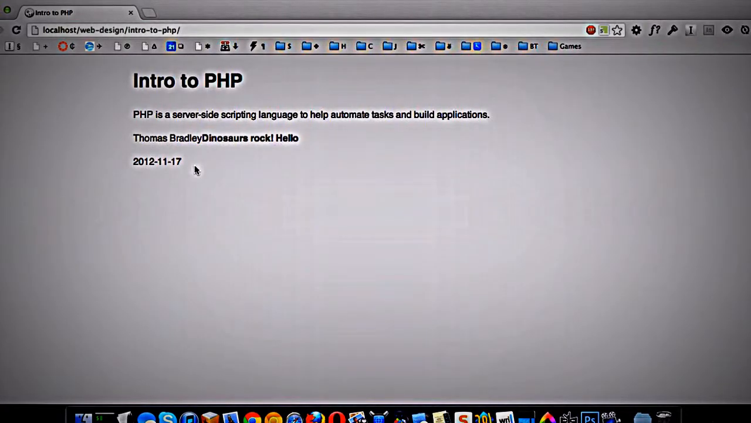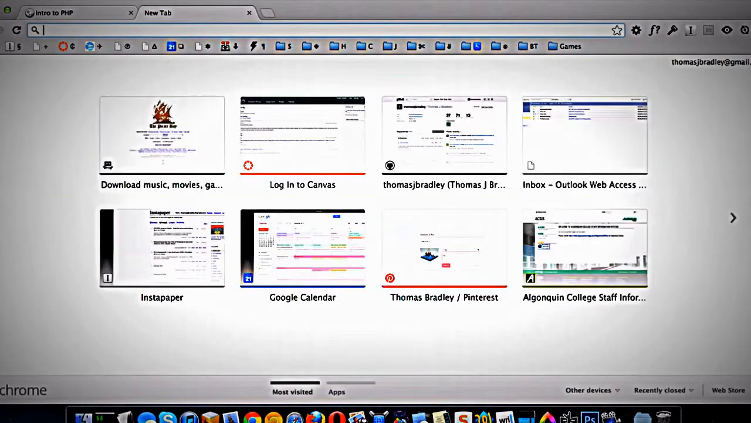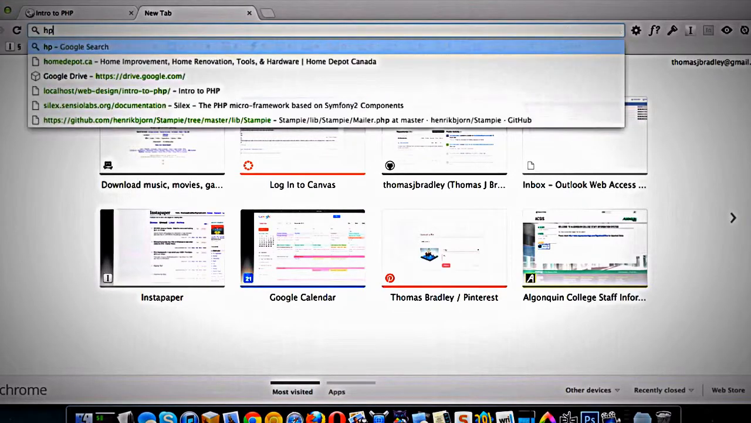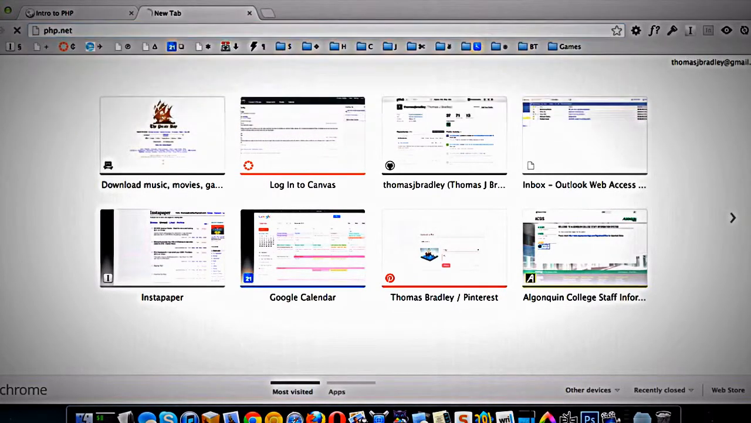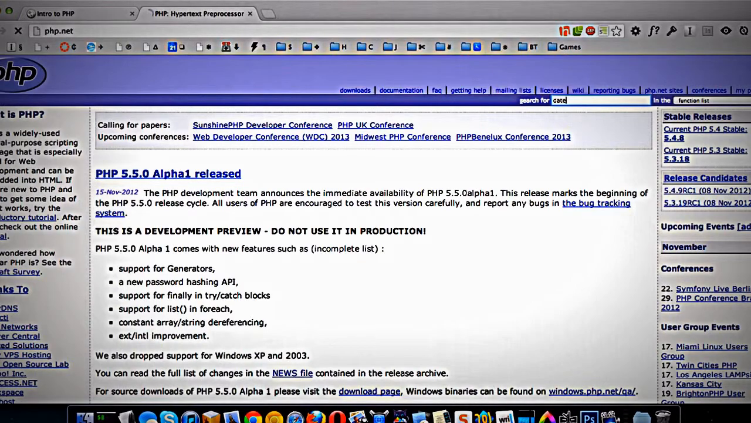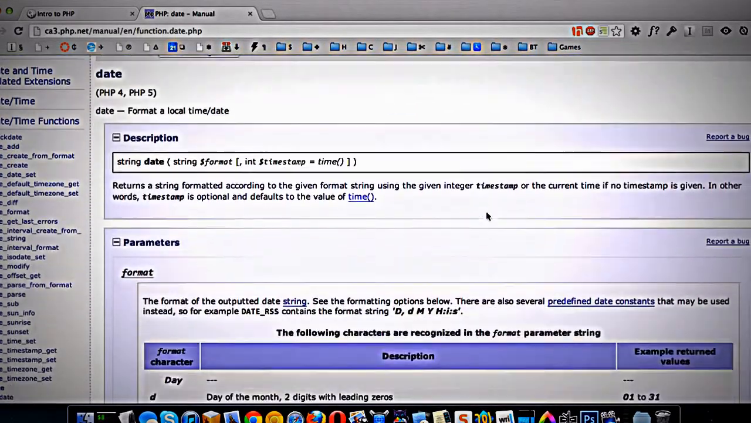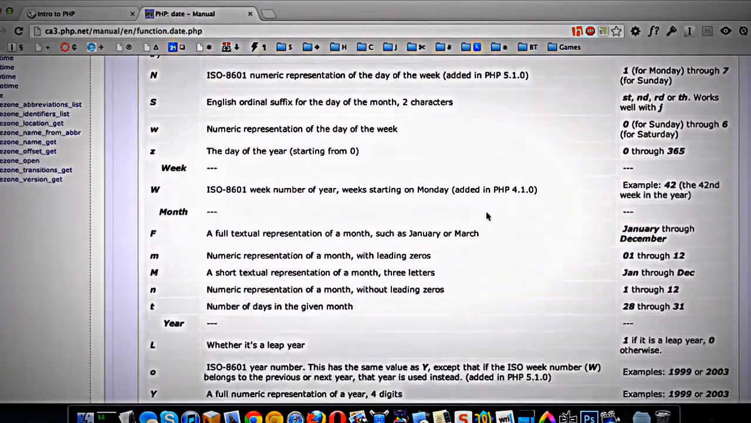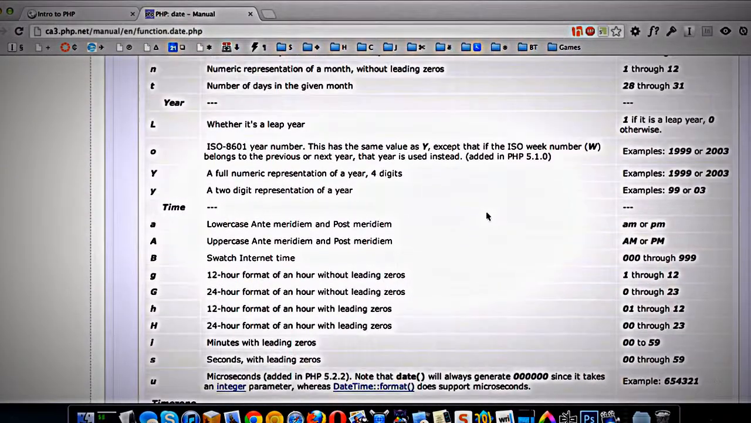And we can do lots of other cool things. So the website you need to remember for PHP is php.net, which is PHP's documentation. So if I want to find out more information about the date function, over here I'm just going to search for date, and it'll bring me to the date function, and here's all the letters that you can use to actually write out different information.